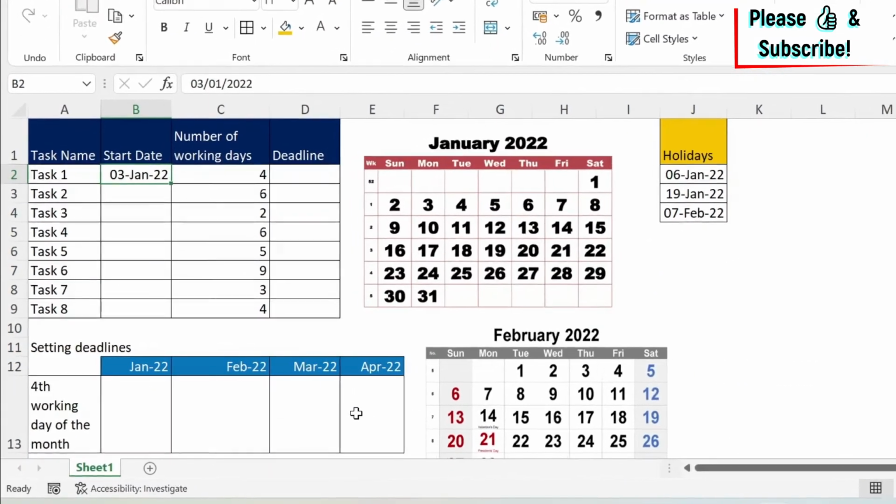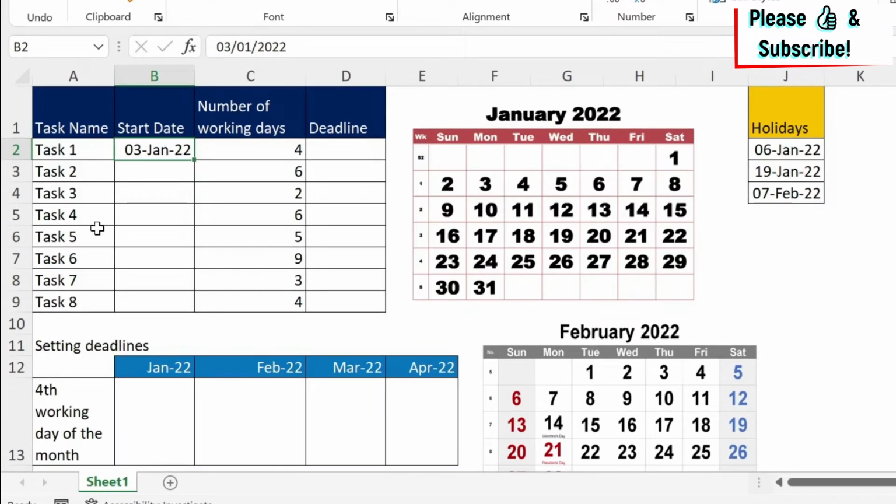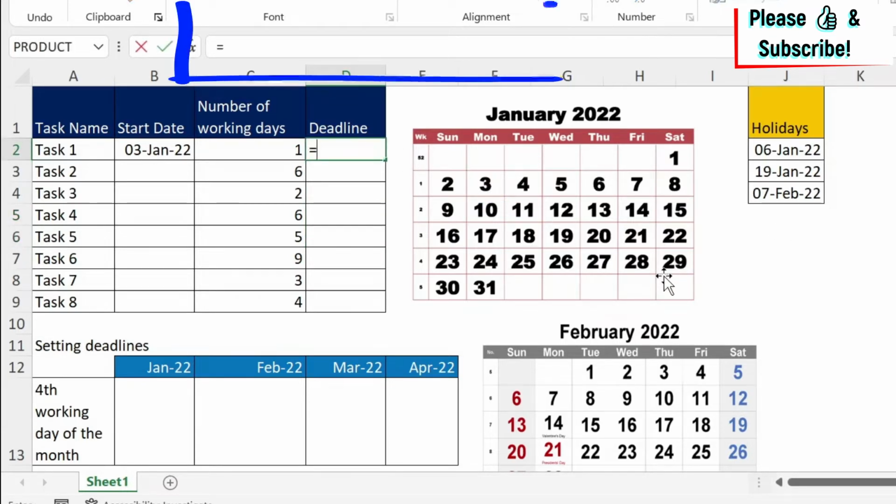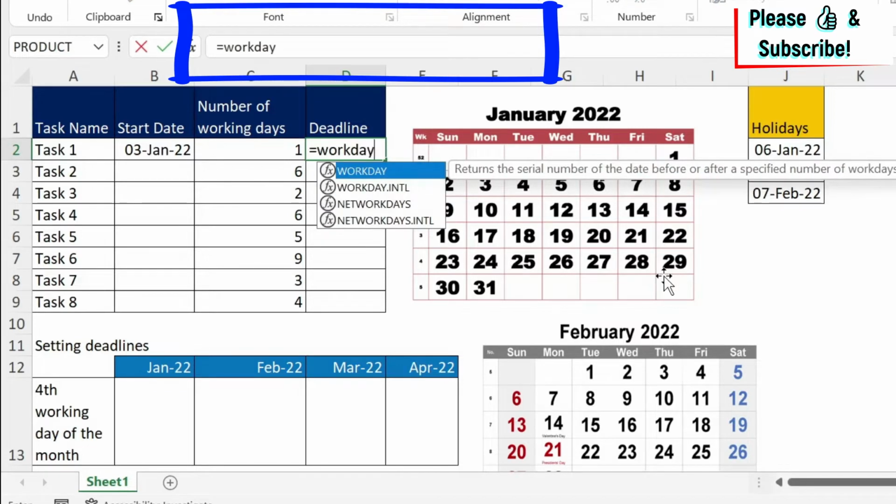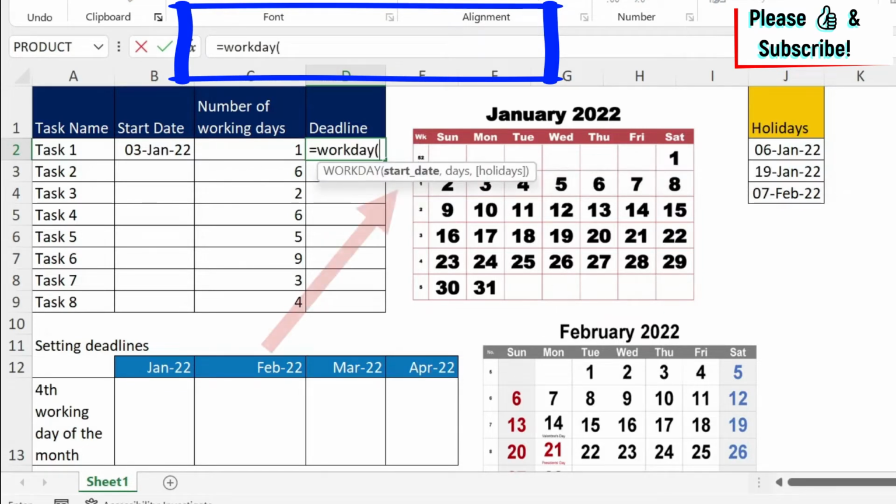So let's start. We have here a first task that starts on the 1st of January, and let's assume for simplicity that it only takes one working day. So if you see the calendar here, we are on a Monday, it should end on a Tuesday. Here I can use the workday function. So if I write equal workday, I open the parentheses, I have a start date. The start date is this, then you have the number of days it will take, let's assume it's 1 day, and then you have the holidays.